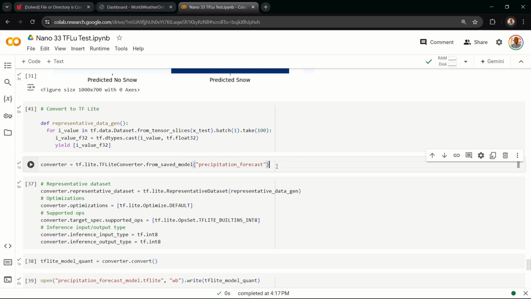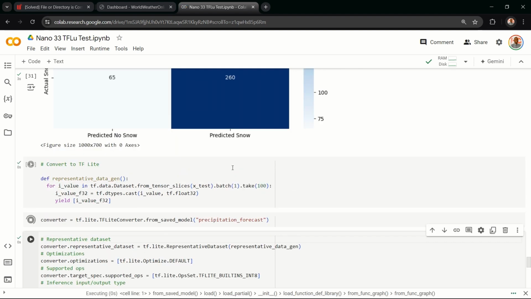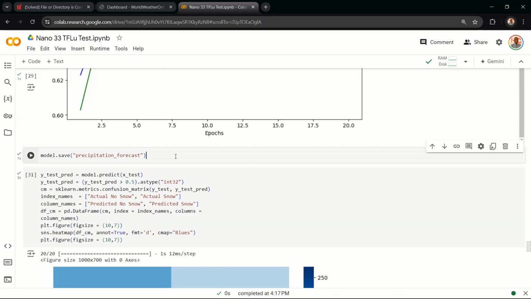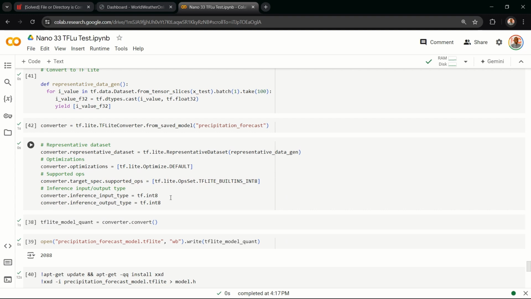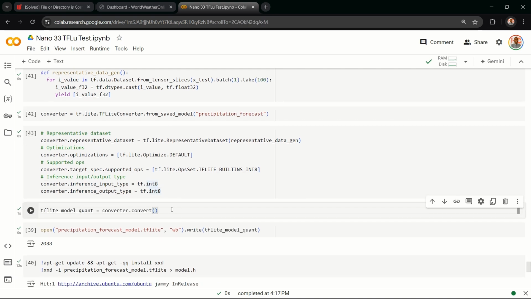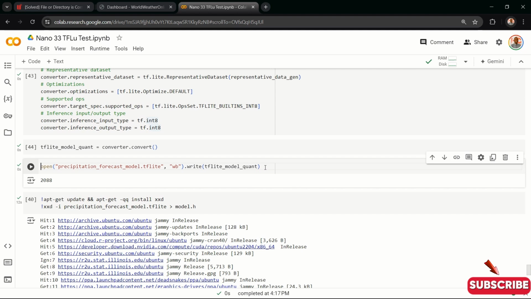And this is where we have our converter, tf.lite.TFLiteConverter, and it's going to get the saved model from precipitation forecast, which is what we saved in the last code that we ran, which is this part. After running the converter, we need to set some parameters to enable our tflite to work. So we need to do some configurations here. We can just run this, optimize it, and after that we run the converter. This is going to do the conversion.